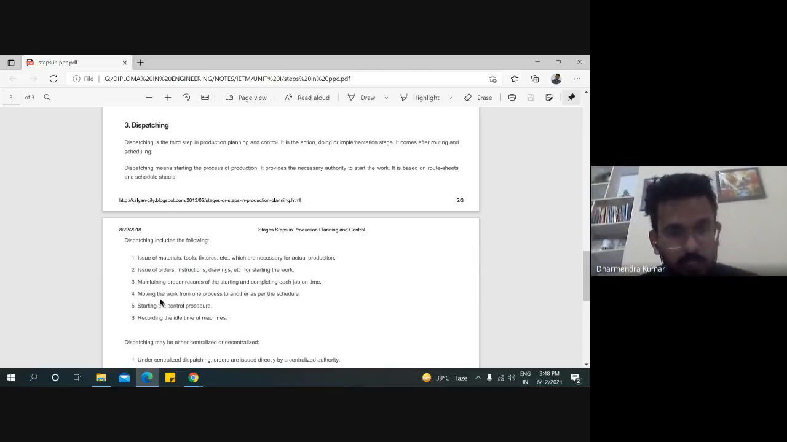Now the fourth point is moving the work from one person to another as per schedule. It means we have to produce in series production. Series production was first implemented by Henry Ford for the making of Ford cars.